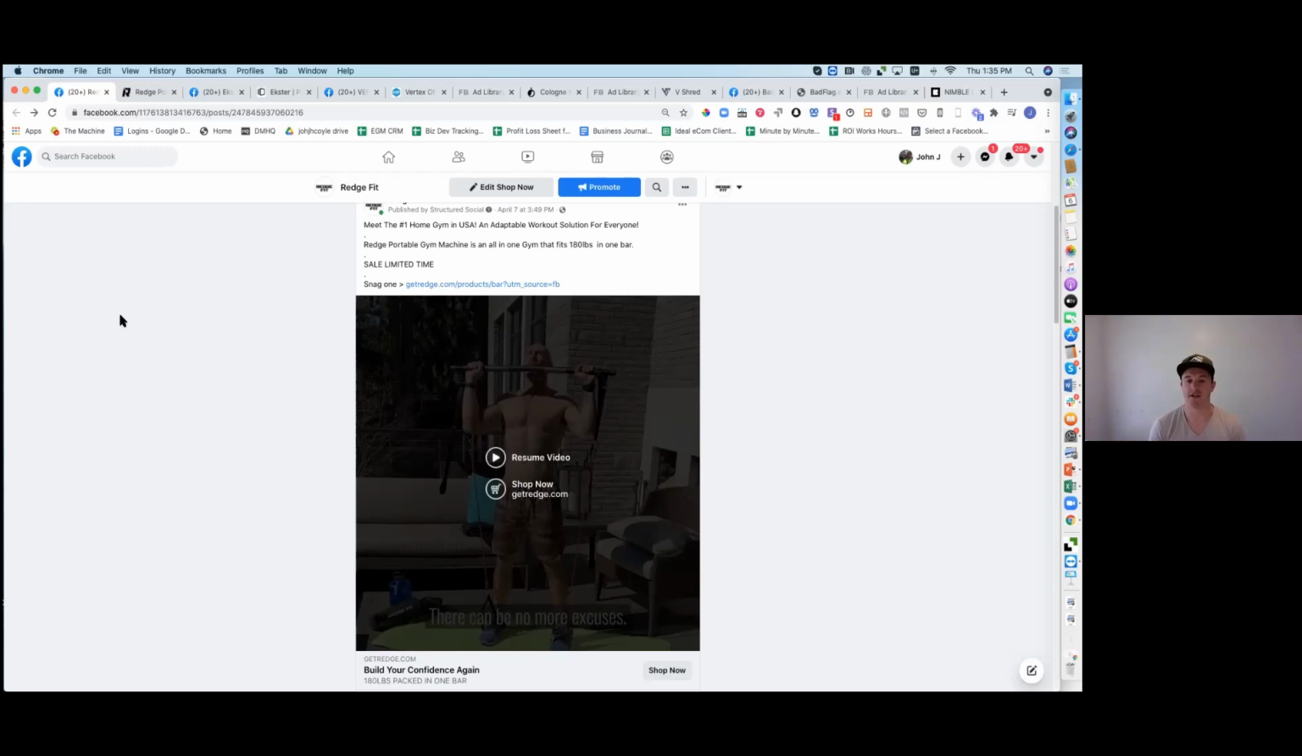And then the other thing it does, this is the main thing we've got going on here, is that this is a really cool, unique product that you can use at home, and you can do a lot of different lifts with it at home. So you don't have to be fancy here, just put that front and center. So lots of shots of him using it.